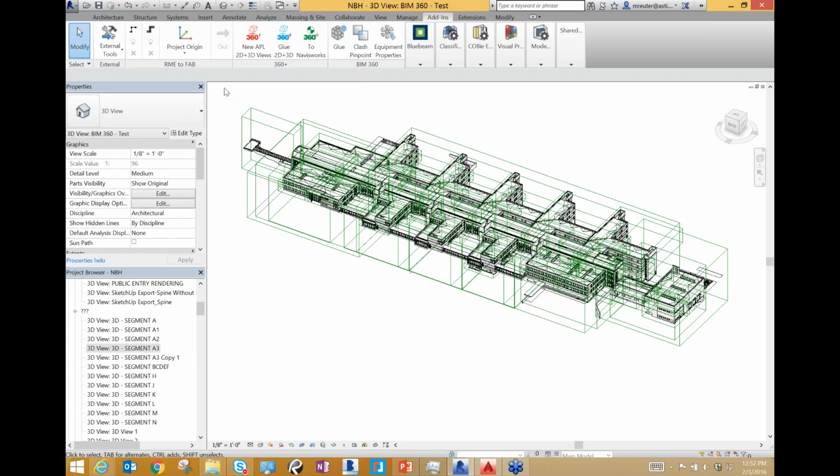Great. Okay, I have another question here. If you WBlock a CAD file, how does this affect a file when doing a collision check in Navisworks? Okay, so that's a great question.